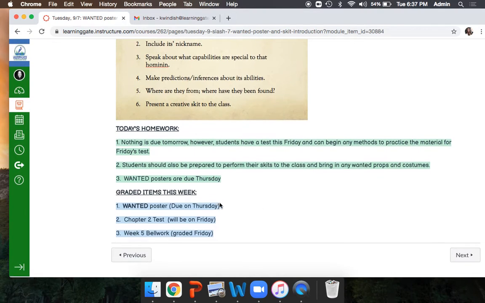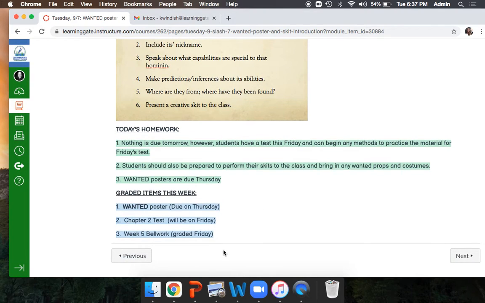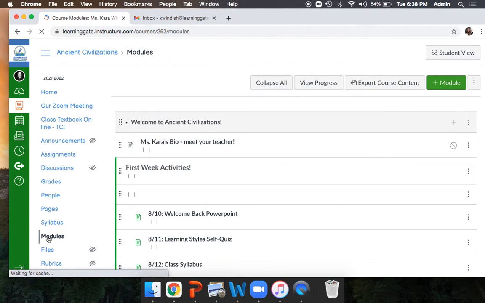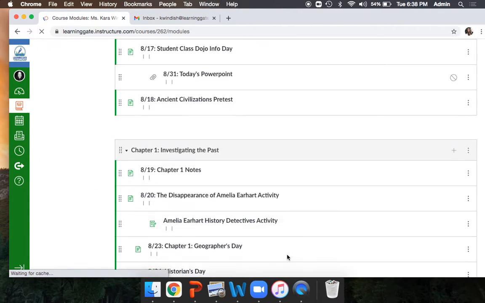So graded items this week, your wanted poster, due Thursday. Chapter 2 test will be Friday. And then if you are at home, again, you don't need to do bell work. That is not your responsibility rather. You are exempt so that you can focus on your test. All right? So that should do it for today's thing, because you missed a big day today. I'm going to go back to modules just to show you the rest of the week.